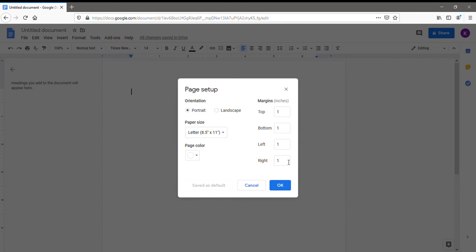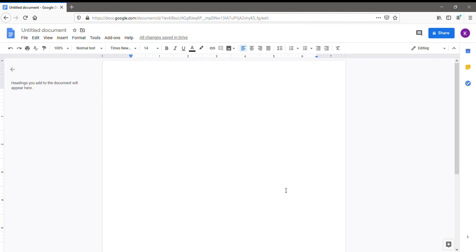So this is perfect. Now, if at some point you need to change this, this is where you'll go. You'll simply go to each box here and change the number. And remember, you don't want to go any lower than 0.5. So I'm just going to click OK, since all that is already set.